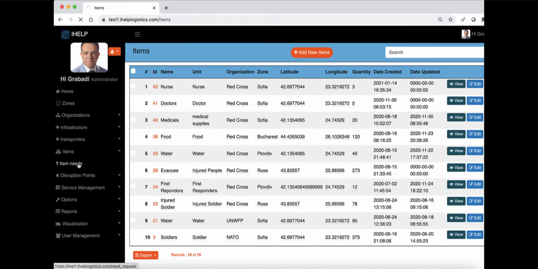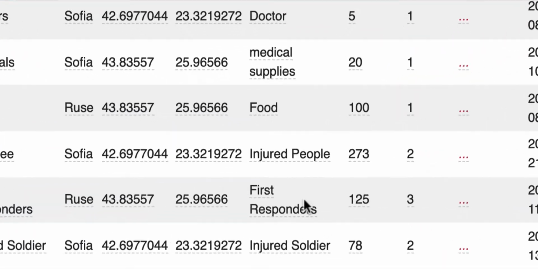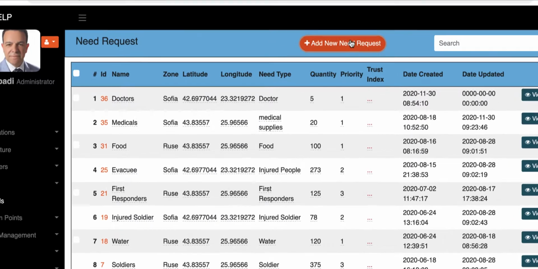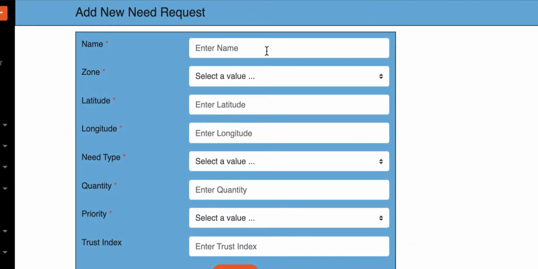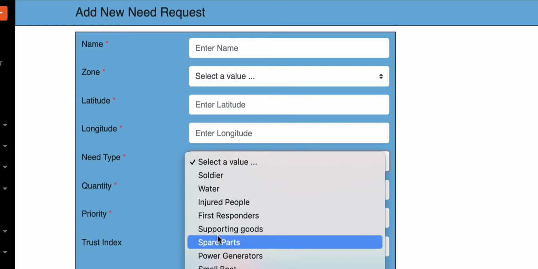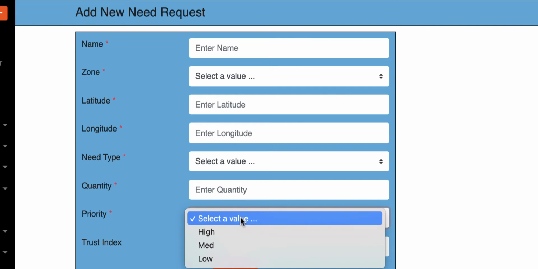I need now to define what is required, or the demand, in the disaster location. I have defined here several requests. If I have another request for need, such as food, for example, I can give it a name of my choice. I can select the location where it needs to go to, and then I can define the need type. The need type is the predefined types that I defined earlier in the item types, and I can define the quantity that's required, and we have a field for priority.